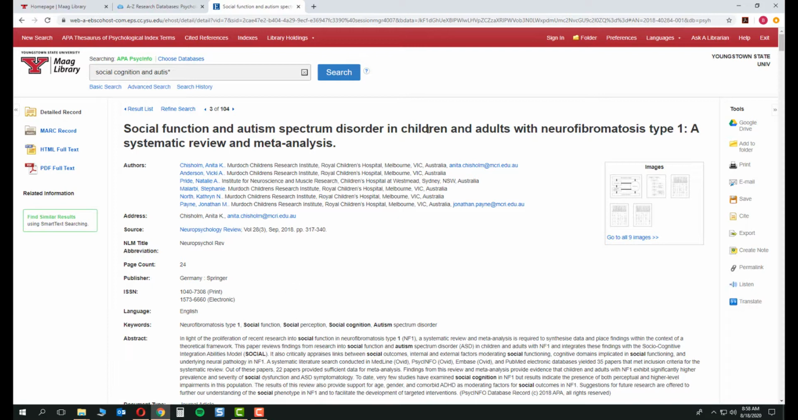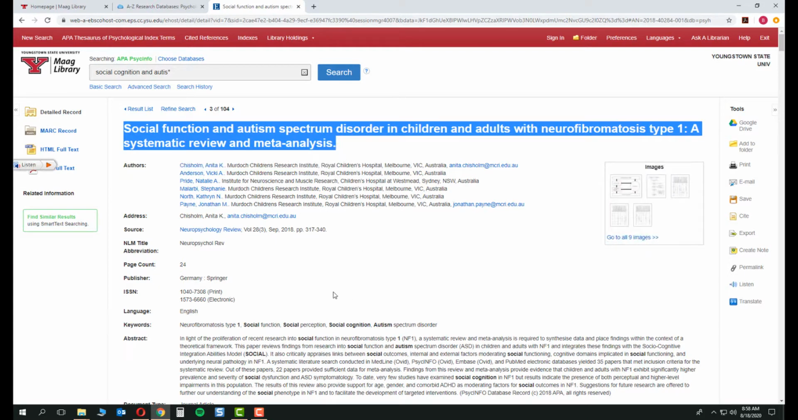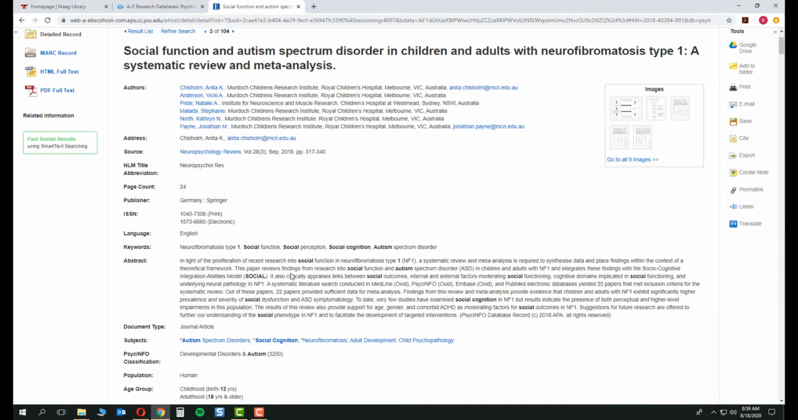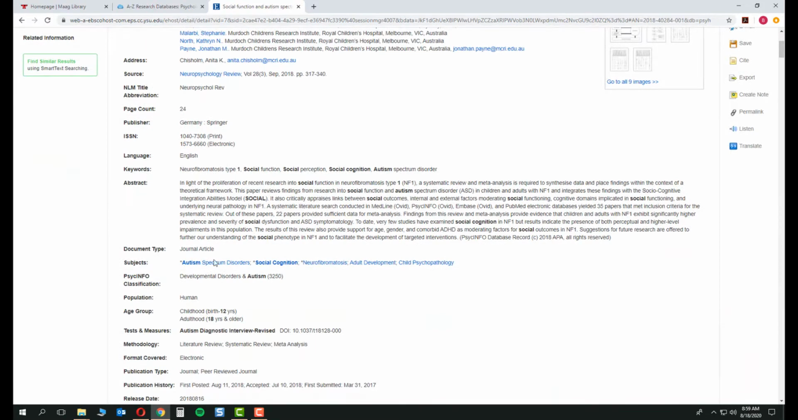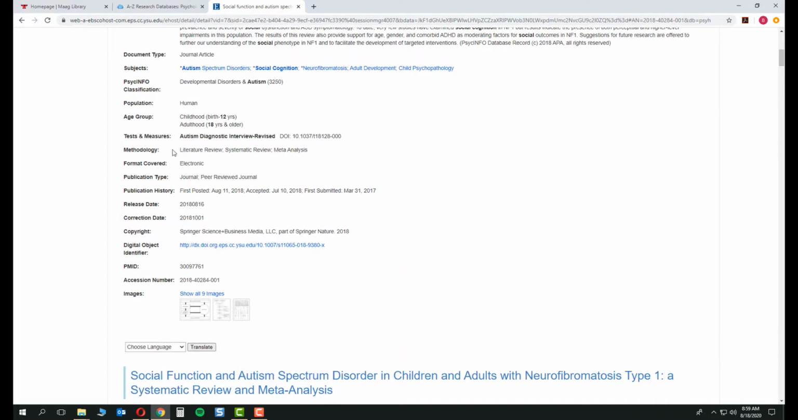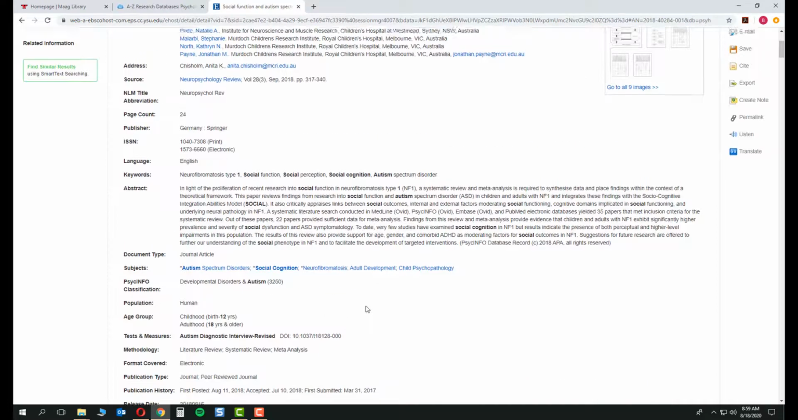The record tells you everything about the article, all of the basic bibliographic information, the title, the authors, the source. This is the name of the journal. It was in volume 28, issue 3, and this is the date, and this is the page number. You've got everything that you need here. The abstract tells you a little bit more about the article. And you can see down here, the methodology that was used, the age group covered, etc.